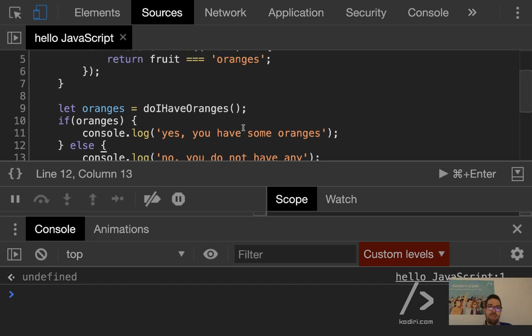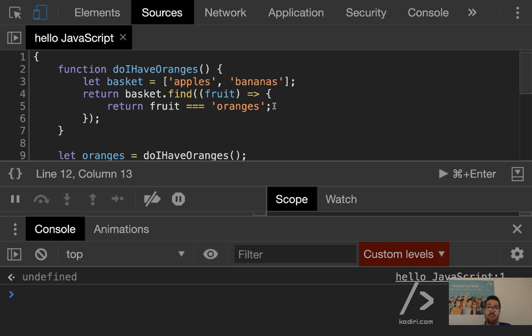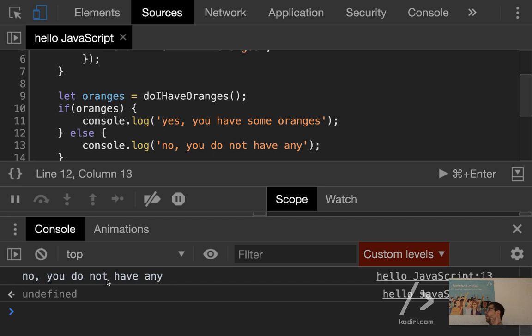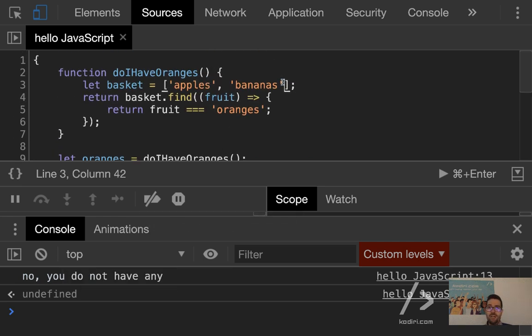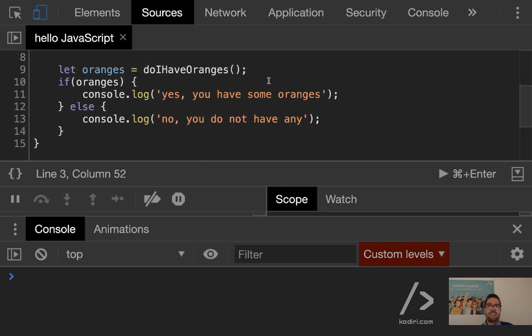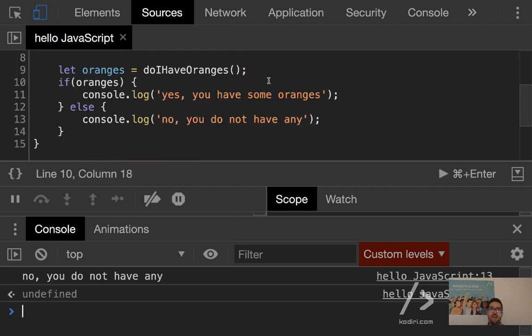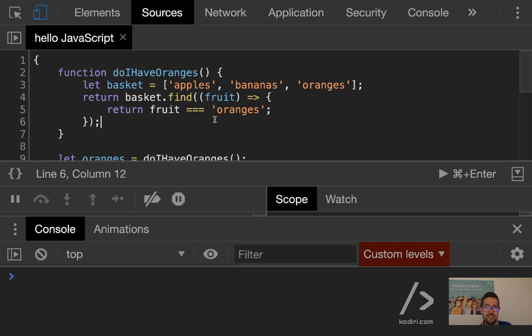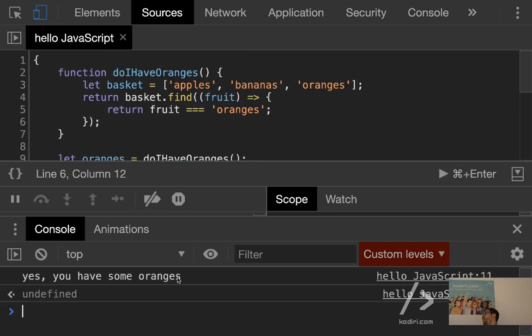So if we run the snippet, we don't have any oranges in the basket. We agree on that, right? So if we run it, it should display, no, you don't have any. Here you go. You see? If I do have an orange, then now if we run the snippet again, oranges in plural, you see? It didn't find it because I was checking plural, but I got a single one. So let's match the strings. Correct. Yes, you have some oranges, right? So that's the way the process works.